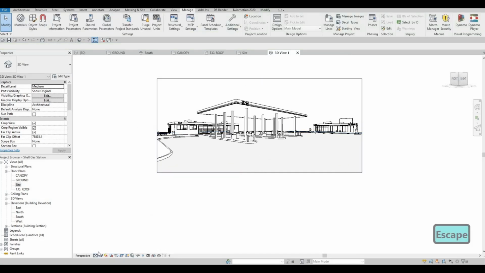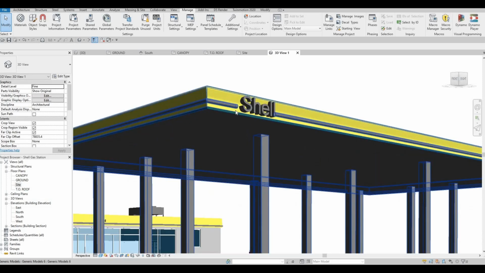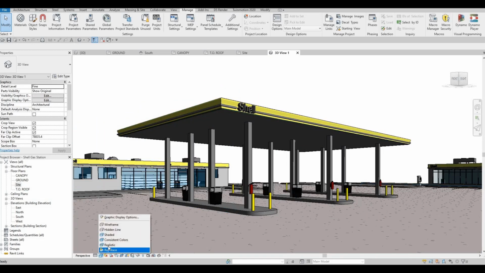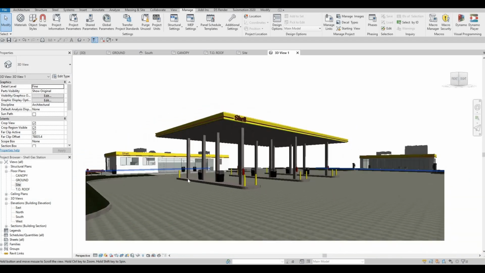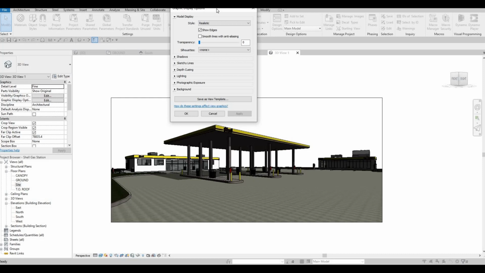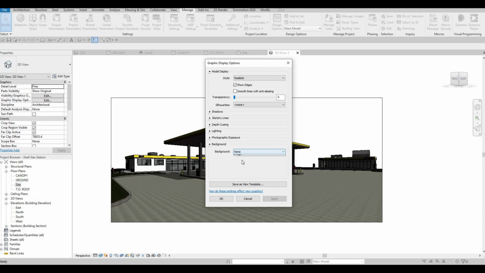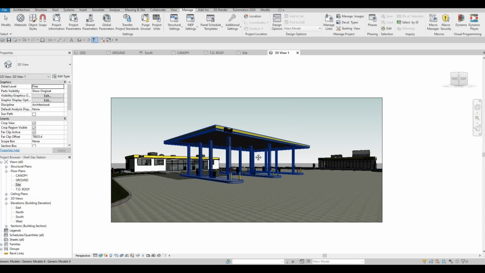I'm going to change it to fine and then maybe shade it, or realistic color. And then after this, I'm gonna check shadow, I think good enough. And then here we can go and change graphic display. It's already realistic. I'm gonna set the background to gradient because I like the way it looks.